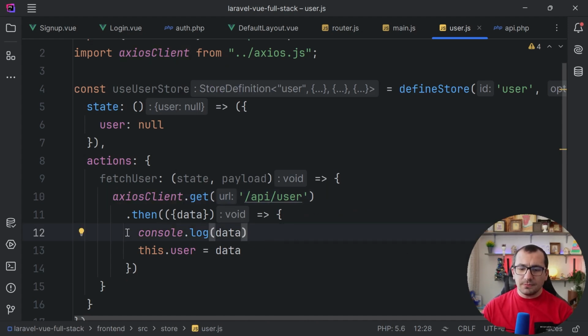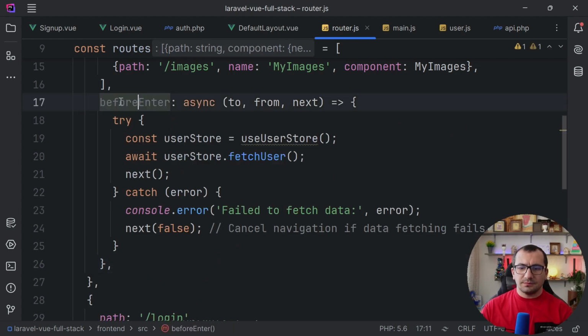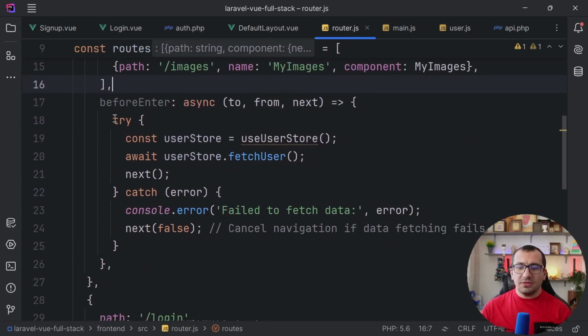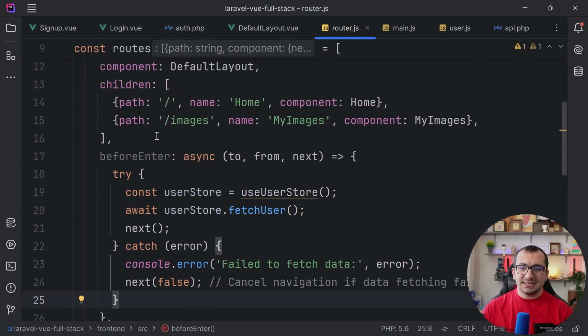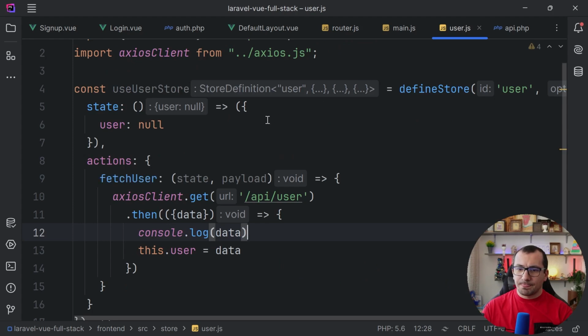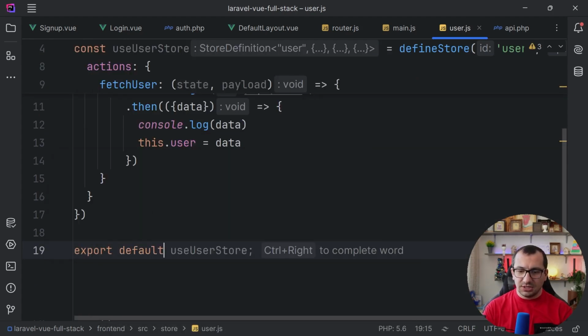So we fetch the user, we provide that right here, we print that, and now let's go back into the router and add beforeEnter. Whenever before the route is resolved, the following logic will be executed. We have to call next or next false to enable or disable access to that route. So we have to use the user store. We are not actually exporting this yet, so export default useUserStore.